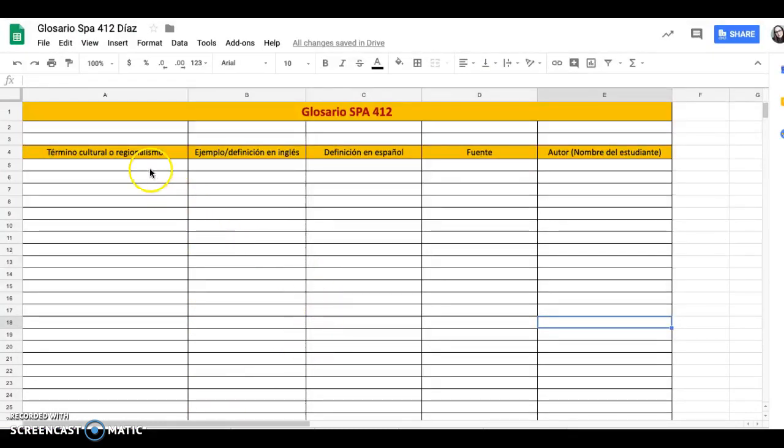So you have to write término cultural o regionalismo. For example, let's say guagua. That in English is going to be a bus. So, definición en español, vehículo que transporta a muchas personas diariamente. And we can add vehículo, for example, vehículo público, right?